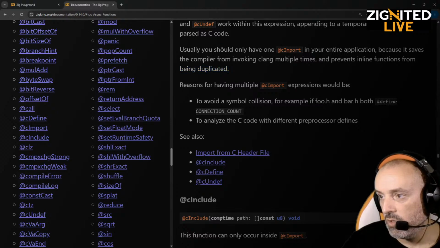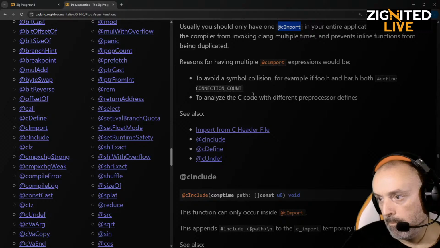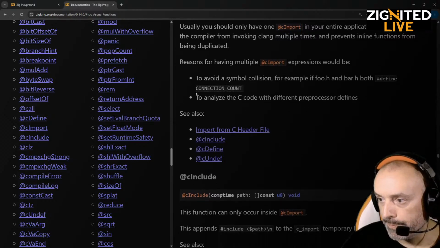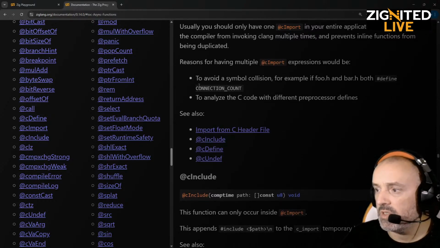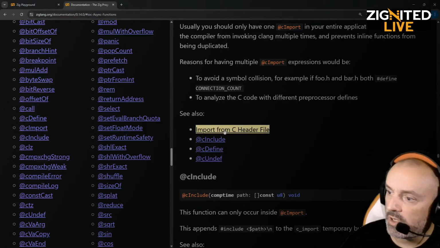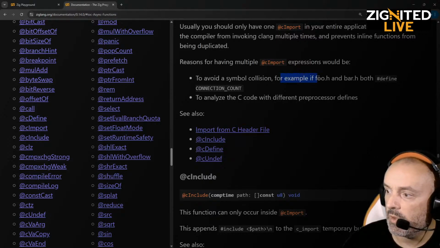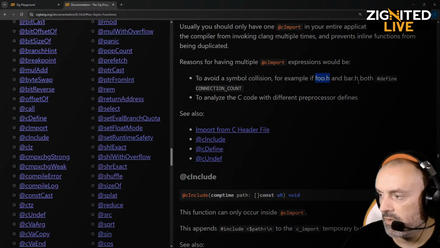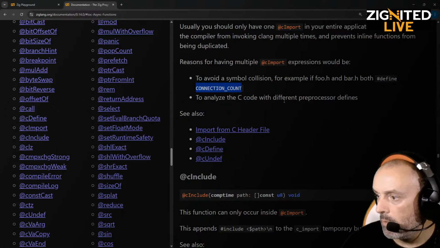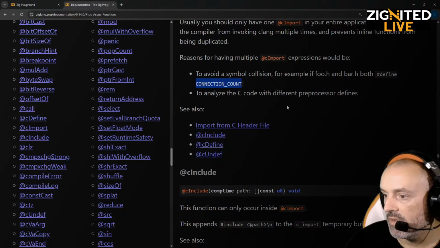So if they say you should, probably means that you still can use this multiple times, that it will compile still depending on what you do, but that it's not recommended. Okay. Reasons for having multiple C import expressions would be to avoid a symbol collision. For example, if foo.h and bar.h both define connection count. Yeah, okay. To analyze the C code with different preprocessor defines. Okay.